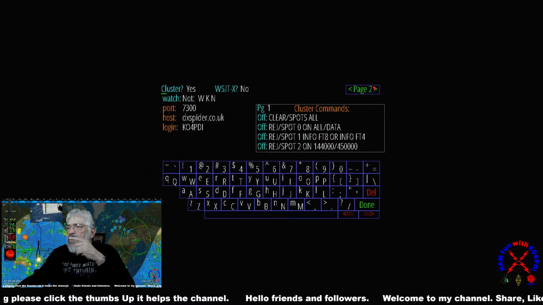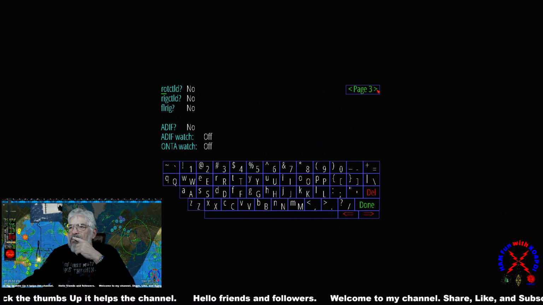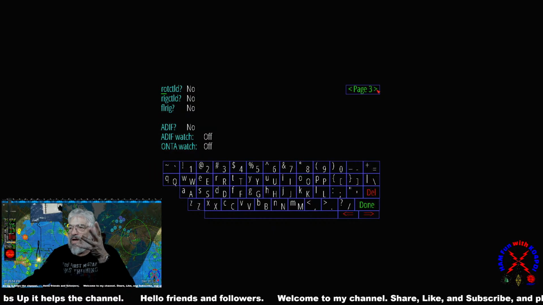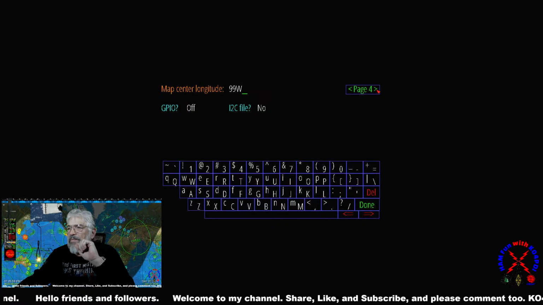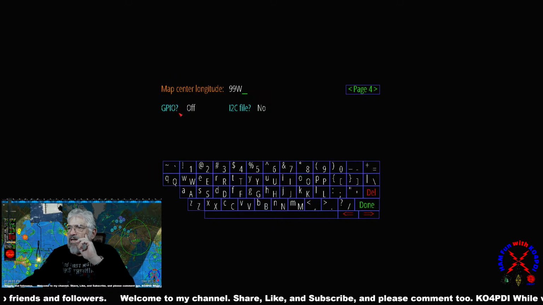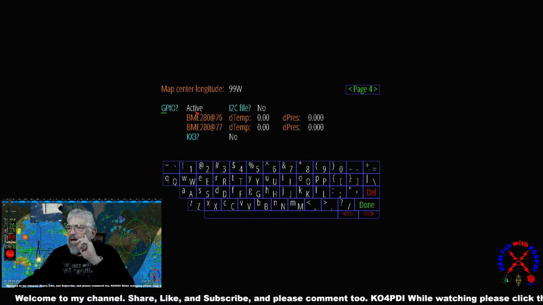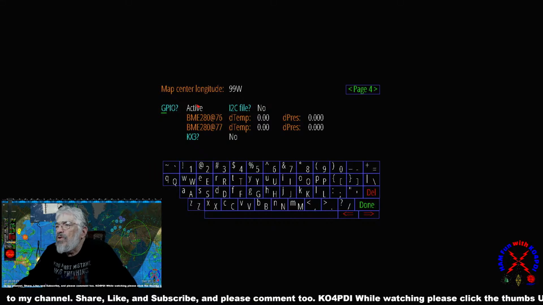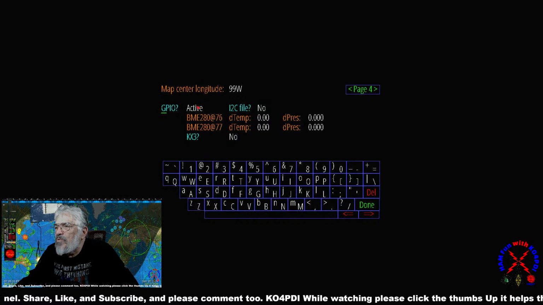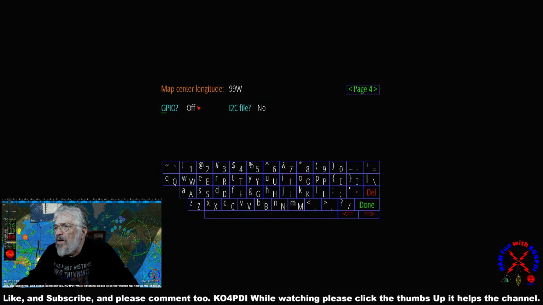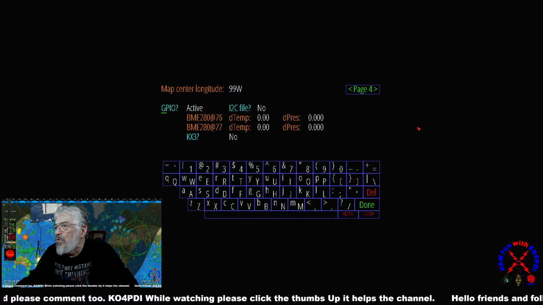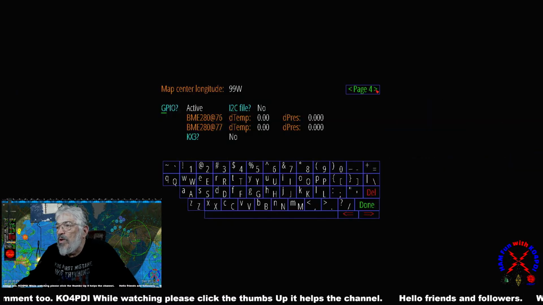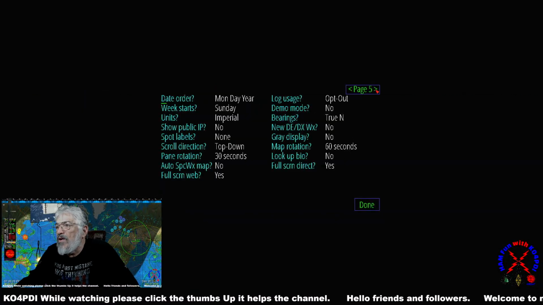I'm just going to go through these setups one at a time. So here, this is the way I have the other one set up. I forget what all these things do, but anyway. And this is different. This command here, where it says GPIO off, I don't know what that means. If I turn it on, if I make it active, this comes up, on or off. I don't have that on the other ham clock, so that must be something new in version 4.1. We go to page 5.